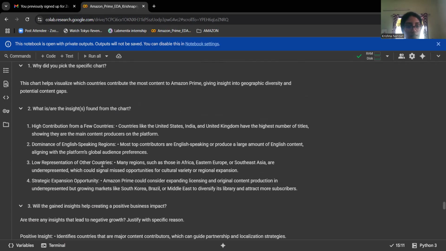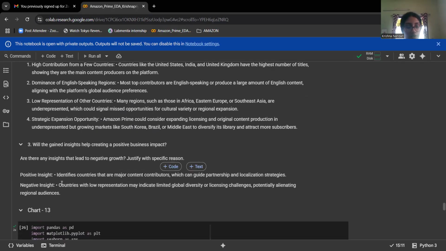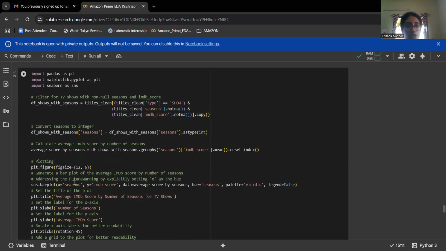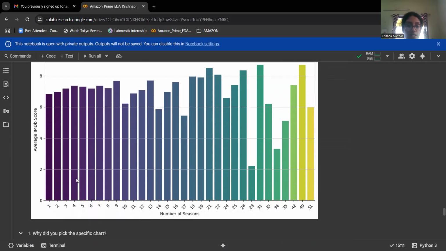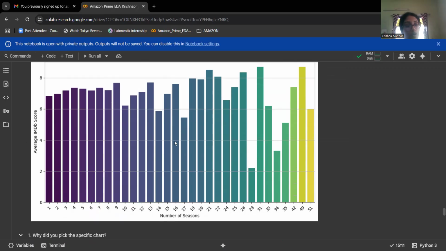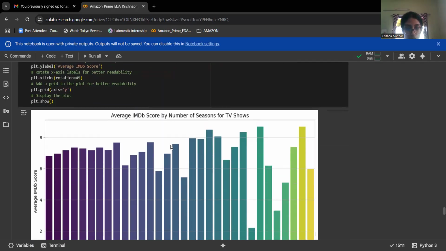These are the insights, and these are the negative, positive, and negative insight. Coming to chart 13, here it shows average IMDb scores by number of seasons. These are the number of seasons, and we can see the fewer the seasons, the more people watch it, and the more the seasons, the less people watch it.